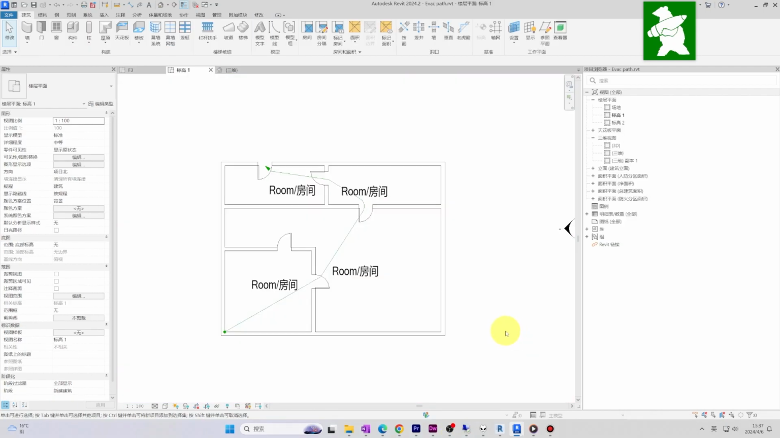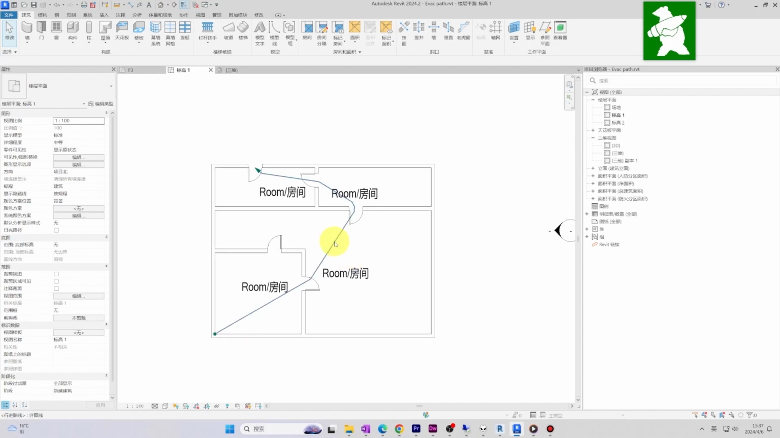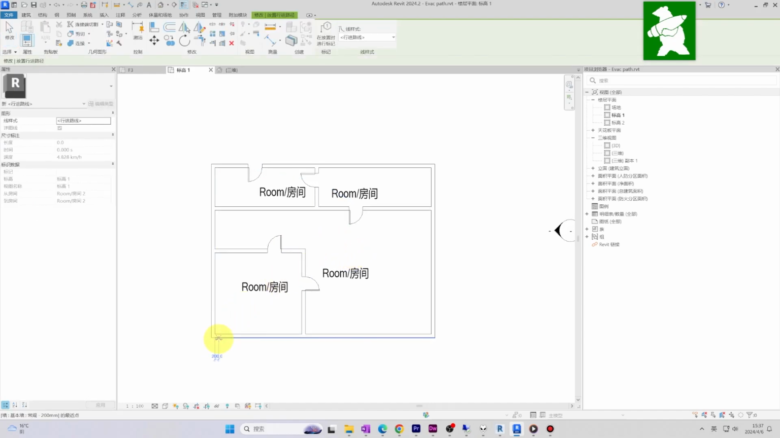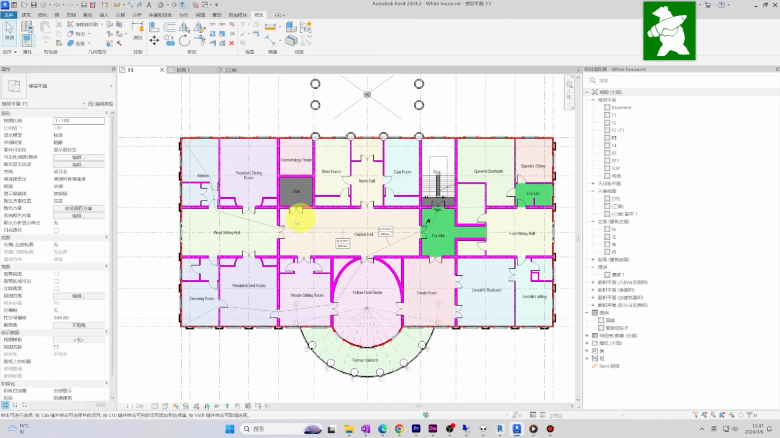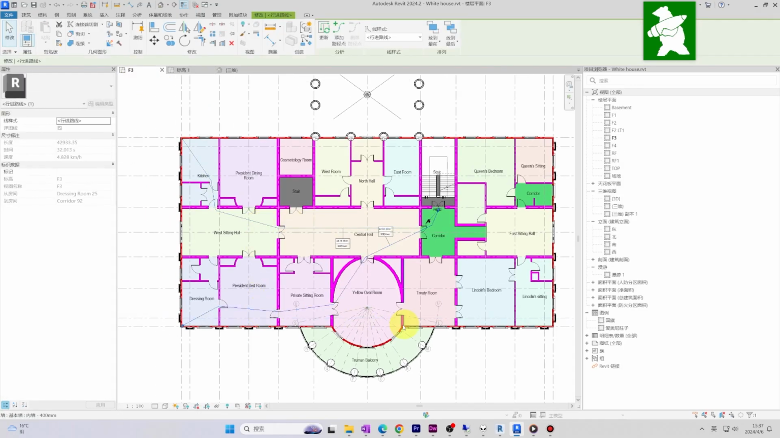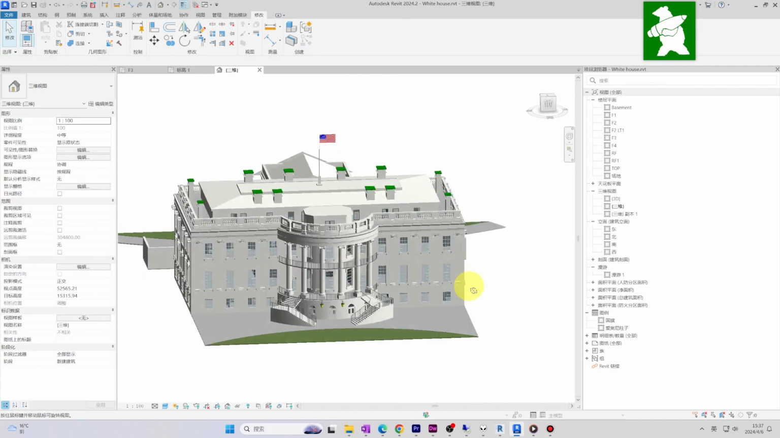I originally planned to just create a simple floor plan, with several rooms, and build a few doors to simulate it. Then one day, I came up with the idea to choose the White House, a well-known building, for the evac path presentation. That's all for the video.